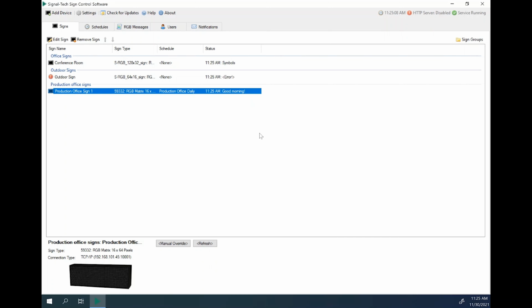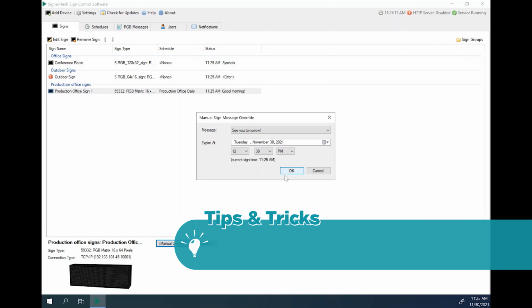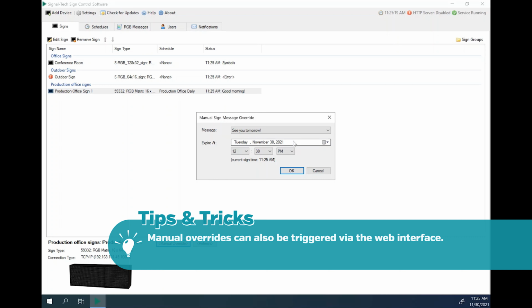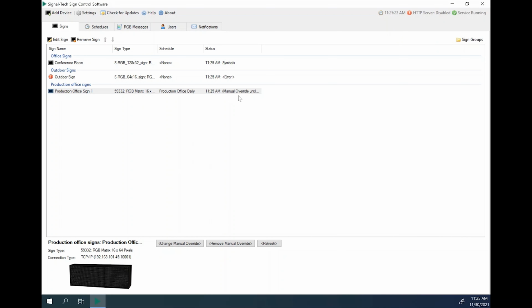Like I said, you can also do scheduled overrides, or you can do a manual override. So if I need it to say something else right this very instant, say see you tomorrow, I can choose that. I can choose the expiration date and time. Click OK. And my sign is overridden. Just like your standard smart signs if you've ever worked with the software before. So remove that and let it do its thing.